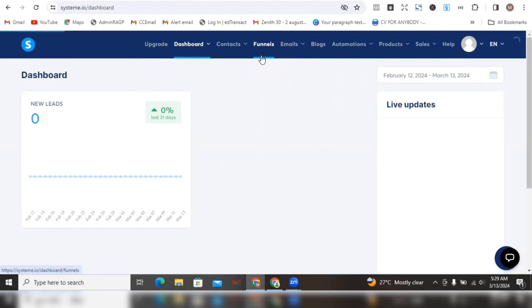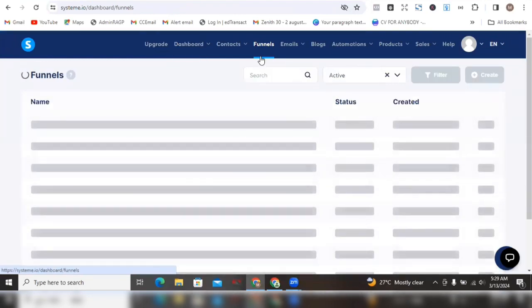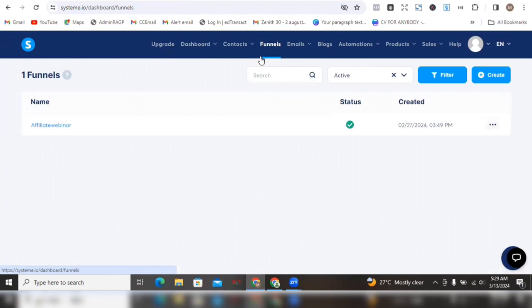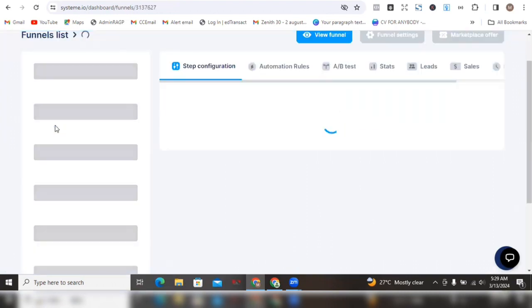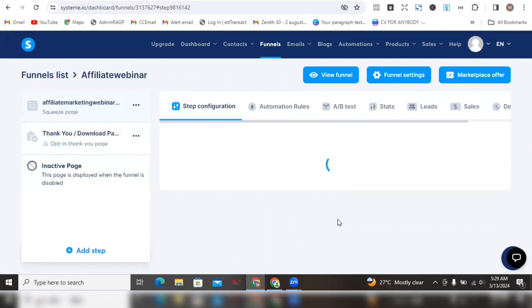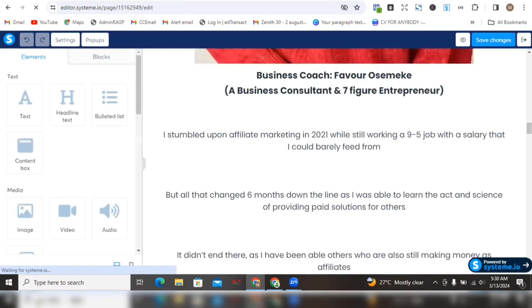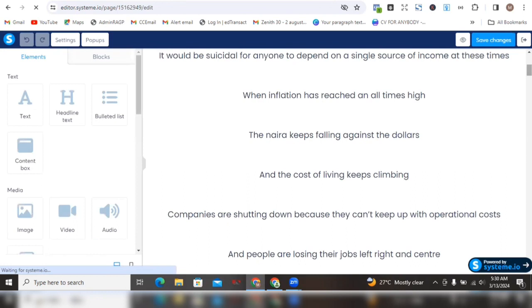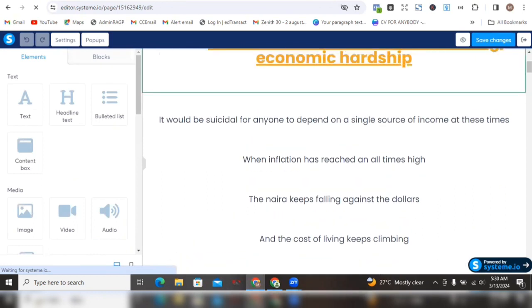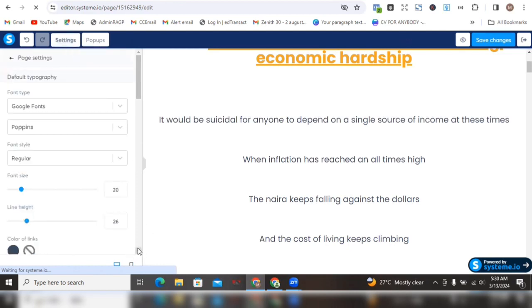If you want to learn how to create Systemy websites, I'm going to be leaving the link to a tutorial I created some time ago on how to create Systemy websites from scratch. So I'll click on funnels, navigate to the landing page, and come to edit page. It brings me inside the landing page itself, so you can see how it looks. This is your typical landing page, but this is not where we're going. We are going to be navigating to settings, and then to tracking.